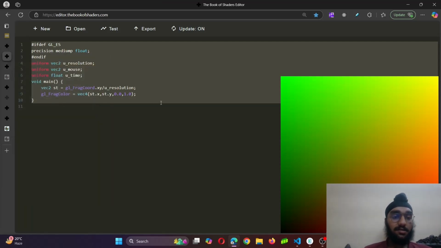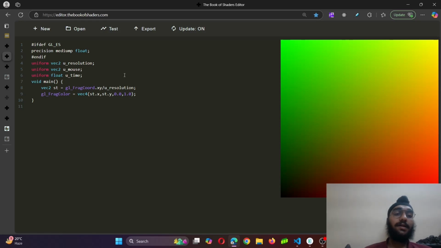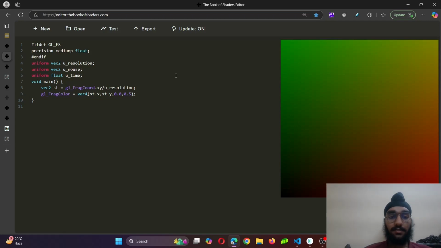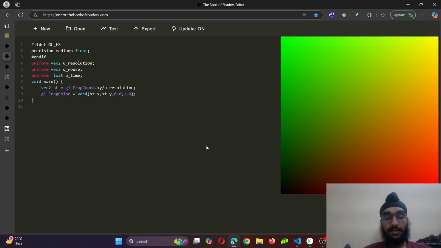Before that, to show you how frag coordinates work, I have created another small demo here. And by the way, if you want to test out how your shader looks before you start integrating it into your Flutter application, you can go onto this site, https://editor.thebookofshaders.com. And here you can write your shaders and see them being updated in real time, and basically test them and experiment with them while you write them before you integrate them into your application.